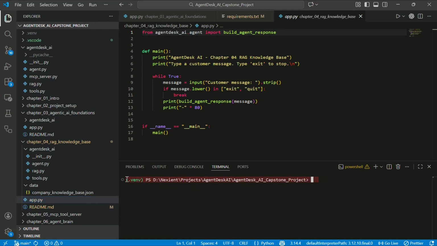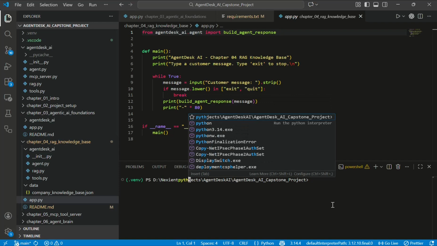Now I will run Chapter 4. I will move into Chapter 4. I will type cd chapter_04_rag_knowledge_base. Now I will run the app. I will type python app.py.